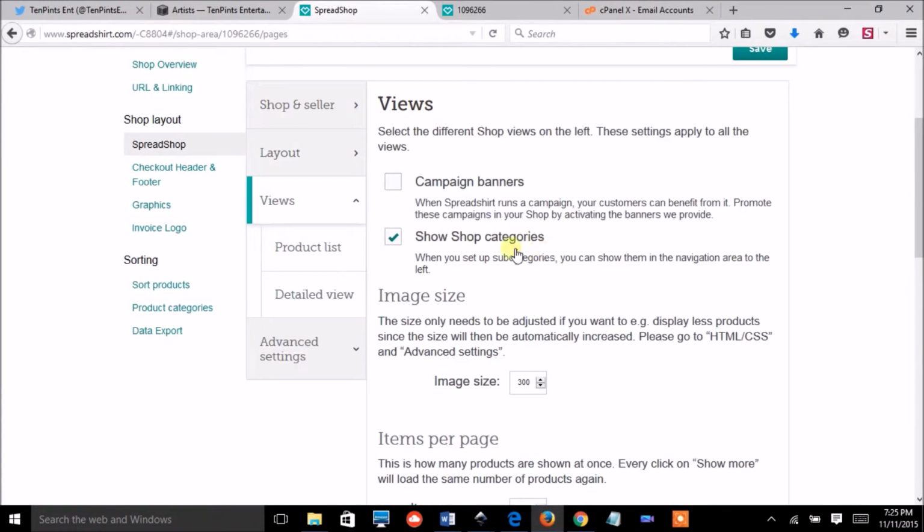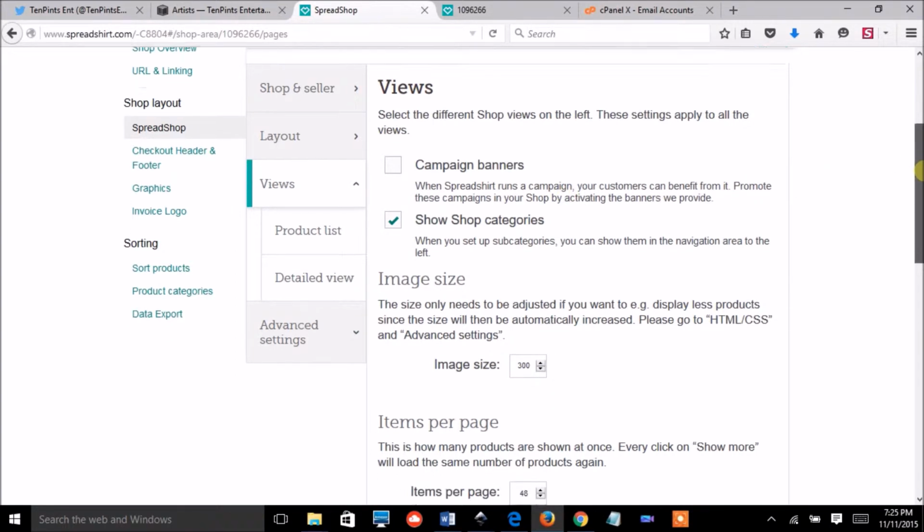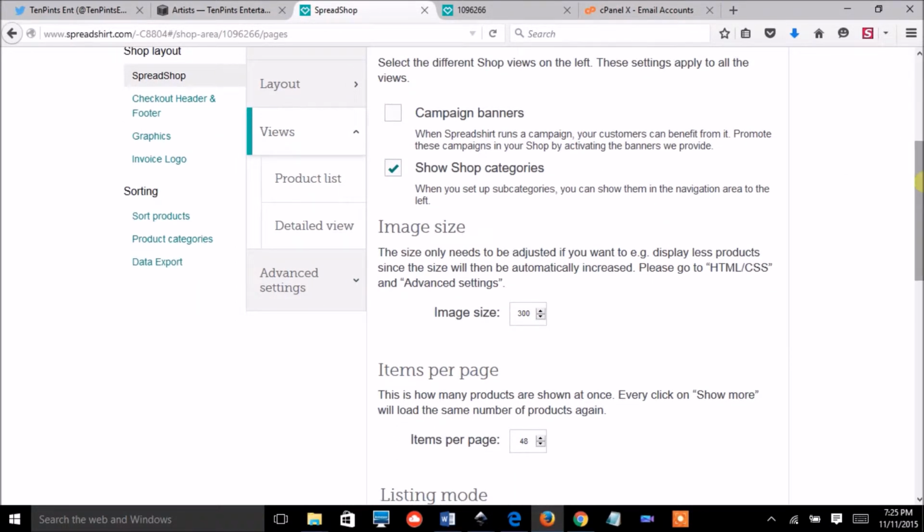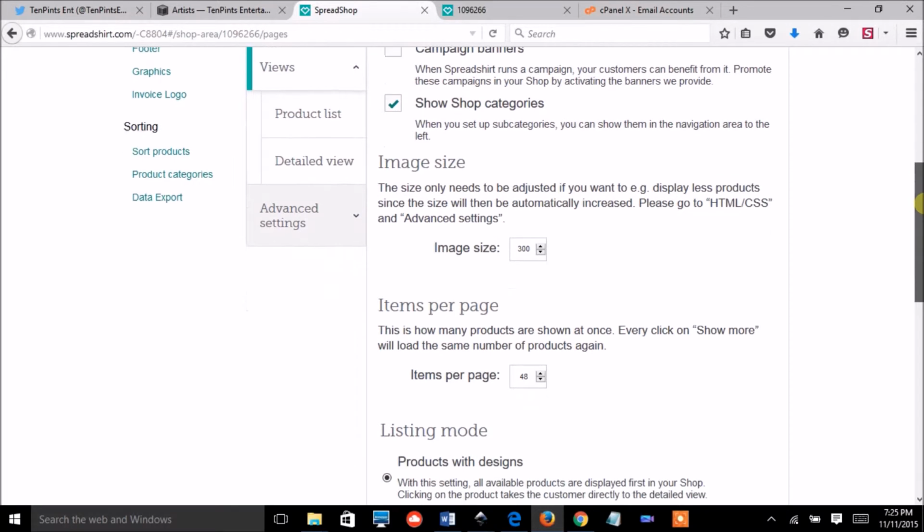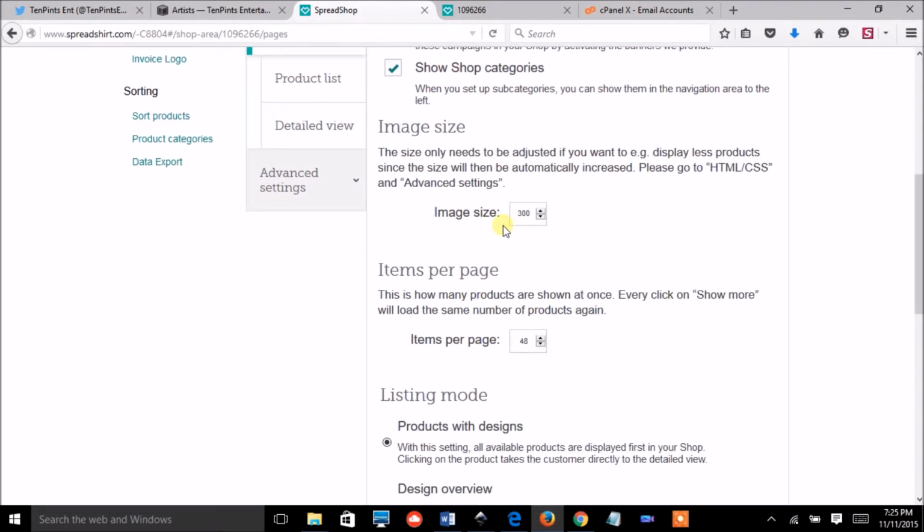So you have shop categories. You can set up subcategories. You can have campaign banners running. Those are promoting what's going on on Spreadshirt's main site. You don't have to do that. You can set the image size and the items per page.